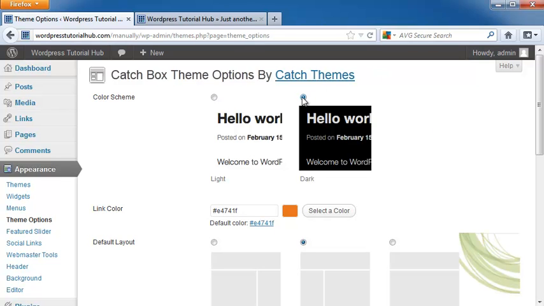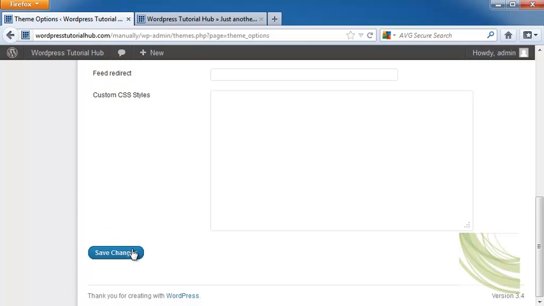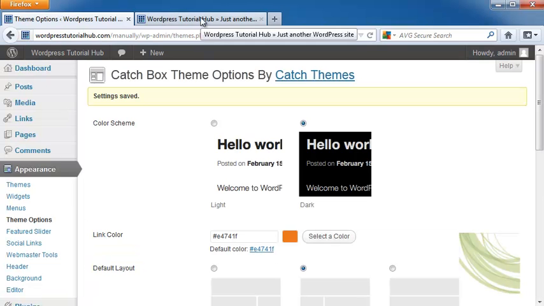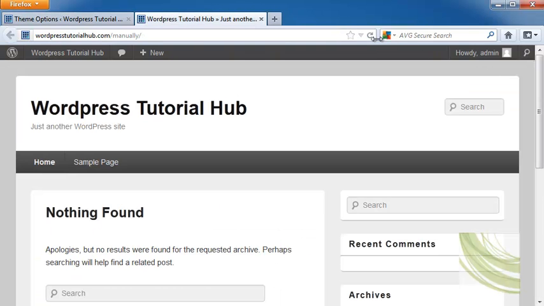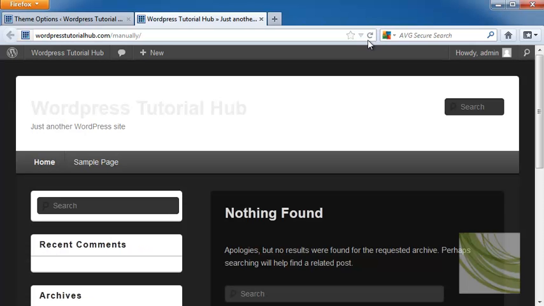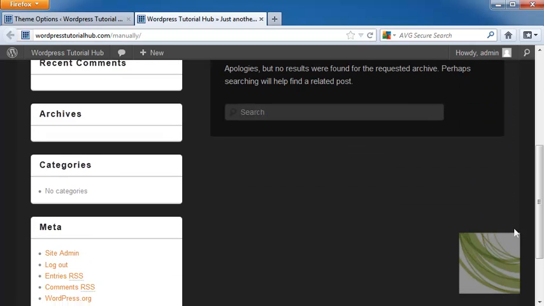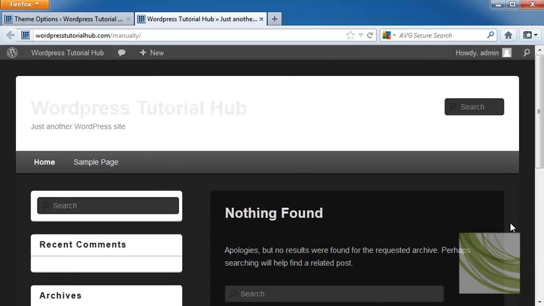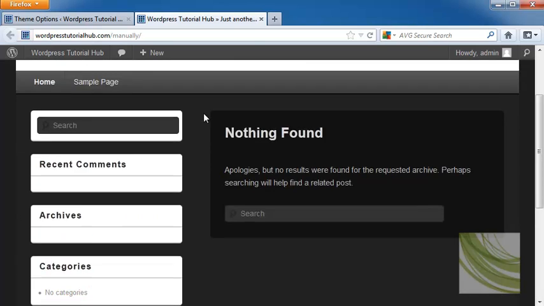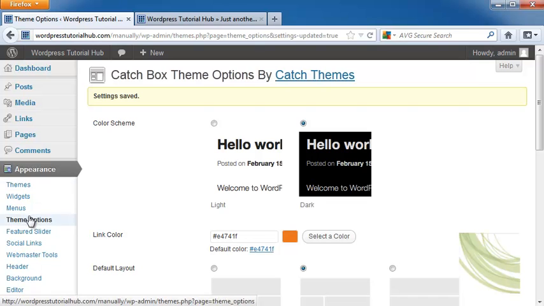So right now, let's say I want to change this to black, and I want to make it so my link color is orange. You can click that and change it to any color you'd like it to be, by the way, and click on Save Changes. Now I can go into my Tutorial Hub, do a refresh, and now you can see I've got the black and gray theme rather than the white theme, and it shows all of my links in orange. So there are lots of ways that you can go in here and change any of these options.